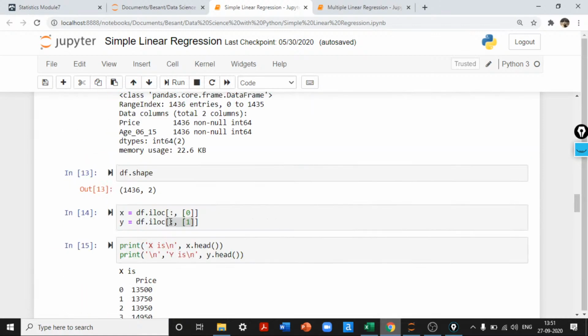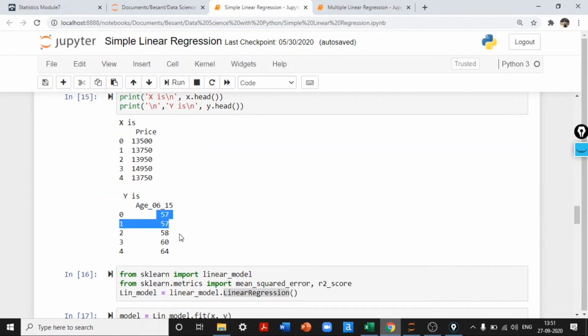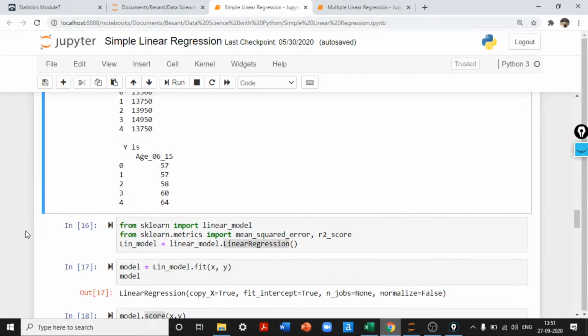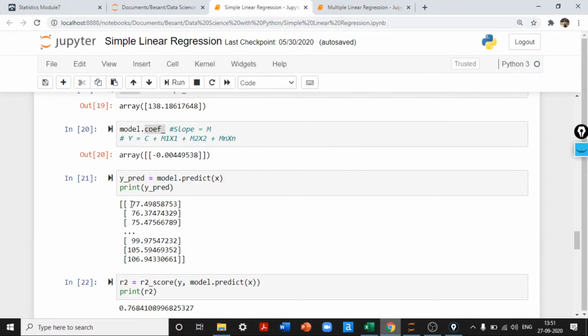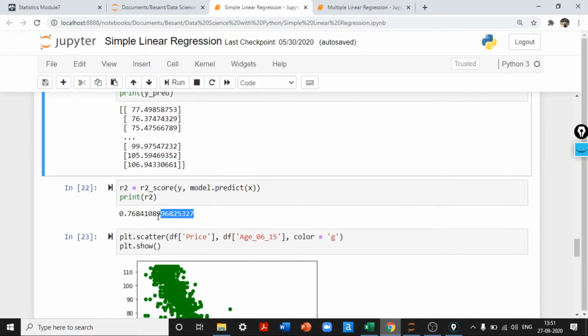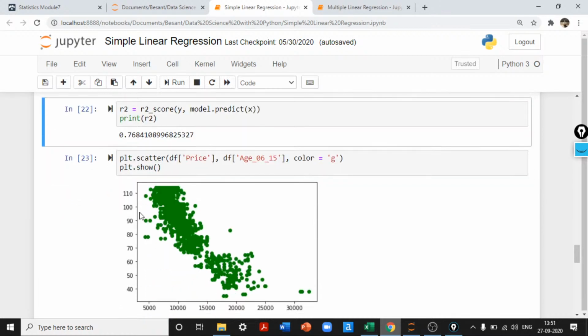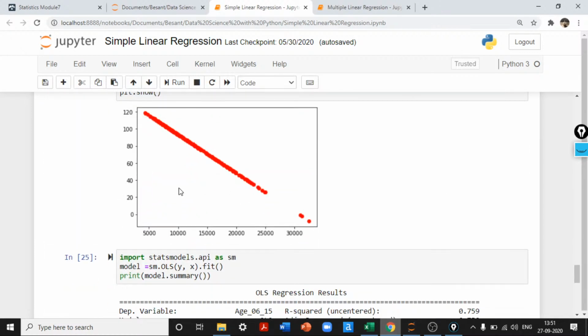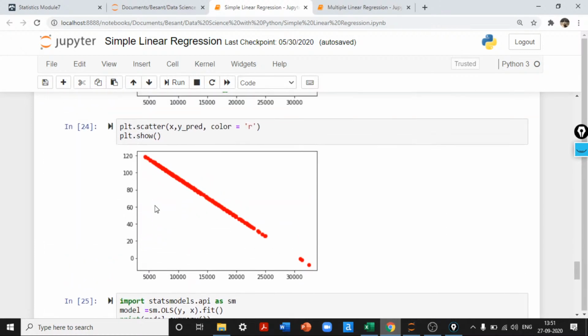So if you see the age column, the first values are 57, 57, 58, 60. But what is the model predicting? The model is saying 77, 76 and 75. Then we will see the accuracy. Basically this is the R square score, which is the relationship between two variables. Initially price and age were distributed like this, but after building the model the data will be distributed something like this, following a simple straight line method.